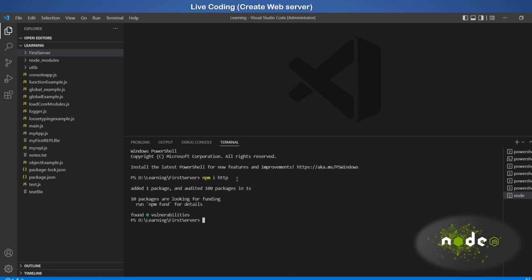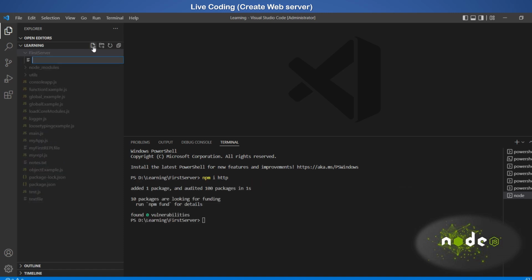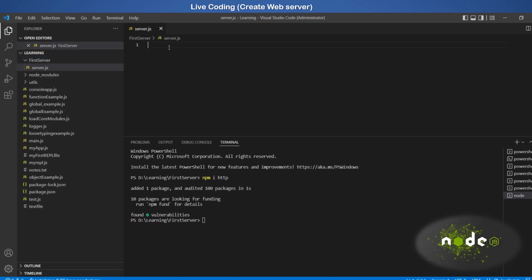See, my HTTP module has been installed. Now I'm going to create a file called server.js. Since we have installed the HTTP module, we are going to import it using http equal to require of http. As I told in the previous lessons, require is used to import the required module. Let's now see how to use this HTTP module to create a server.